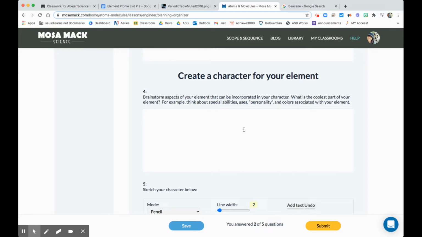Is your element angry and mean and mad? Is your element nice and pure and lovely? Does it have a certain color to it? Is it smelly? What about your element can add to the character that you're going to bring to life with your profile? So right now, go ahead and tell me in a few sentences, what type of personality is your element going to have?